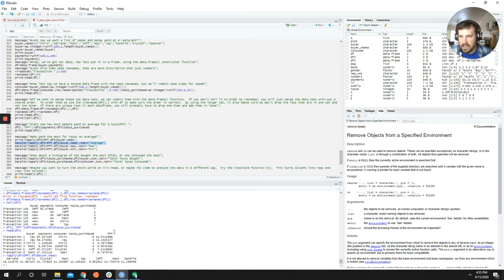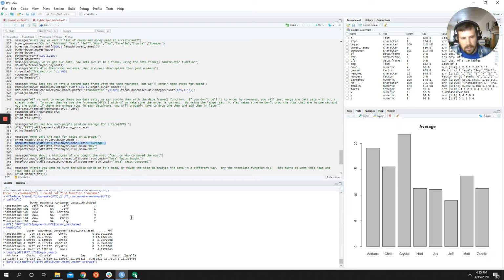So we can actually plot these using bar plot. Here on the right side, you can see who got ripped off. Look at that. I'm so thrifty. Yeah, so if you want cheap tacos, I guess come talk to me.